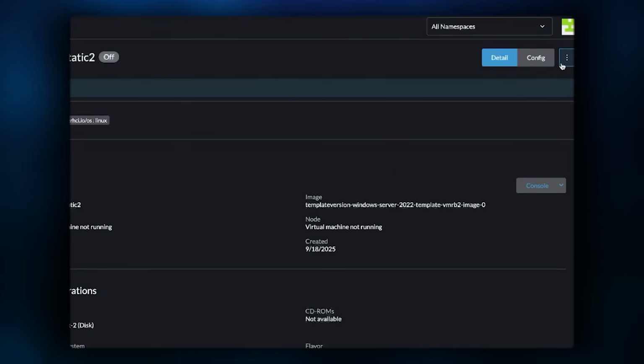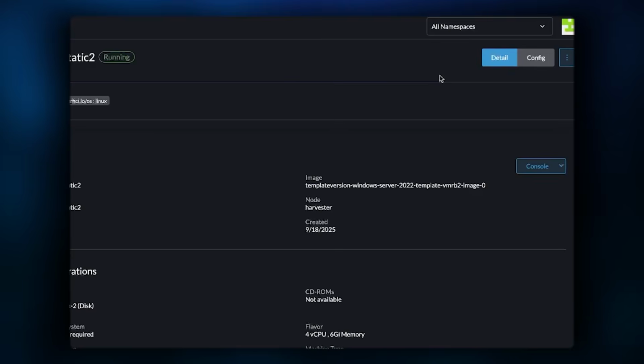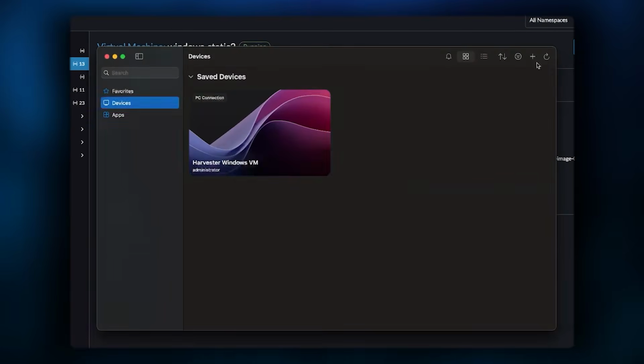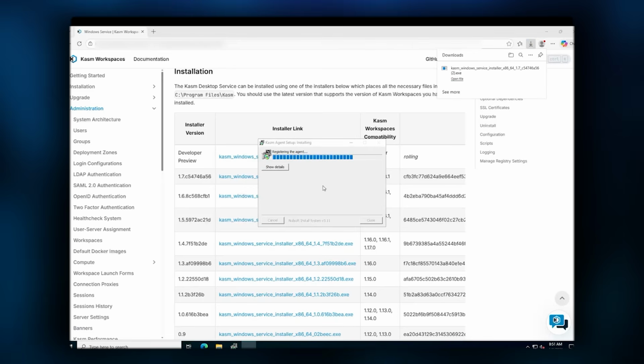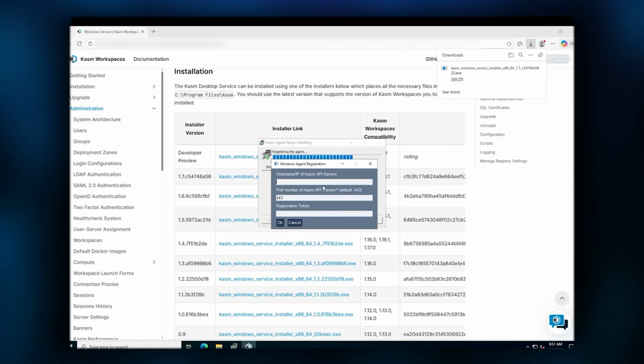So first, I'll go ahead and power on the Windows VM on Harvester. Once it's up and running, I'll connect to it via RDP and install the Kasm desktop service using the steps from our documentation. The installation requires three values. First is the hostname or IP address of your Kasm API. Second is the port the Kasm API is running on, which is 443 by default. And third is the registration token.